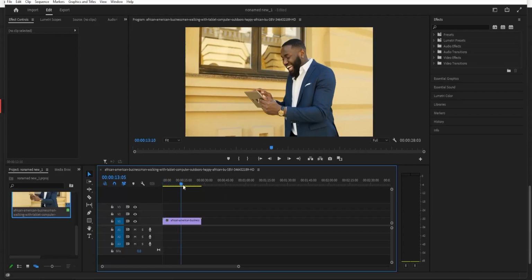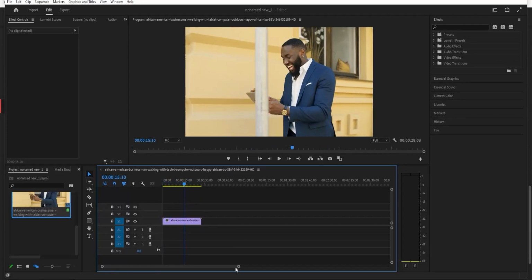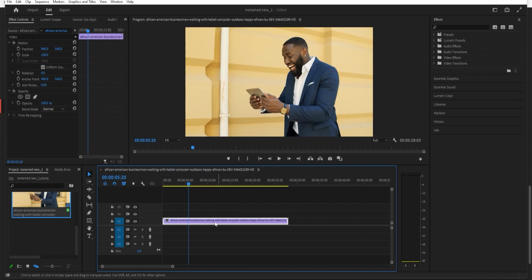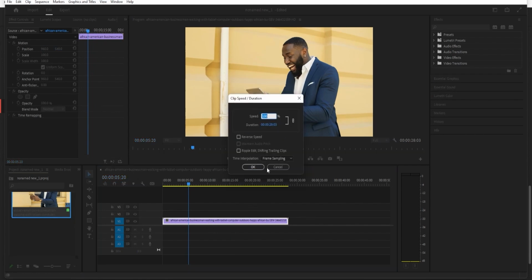To get started, I just added a clip to my timeline that I'd like to add a smooth, slow motion effect. Let's begin by making sure your clip is selected on the timeline, and then use the Ctrl+R keyboard shortcut to bring up the speed settings in the pop-up. Change the speed to your desired amount.